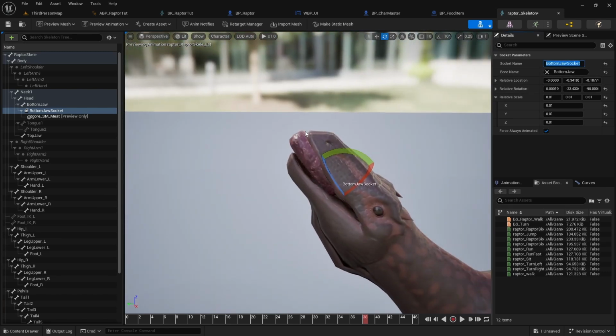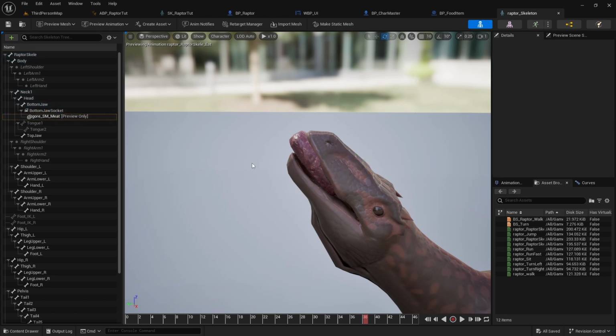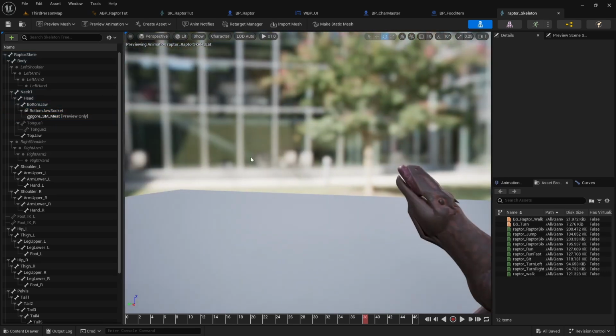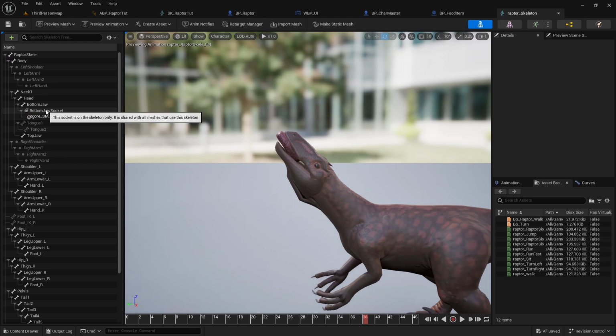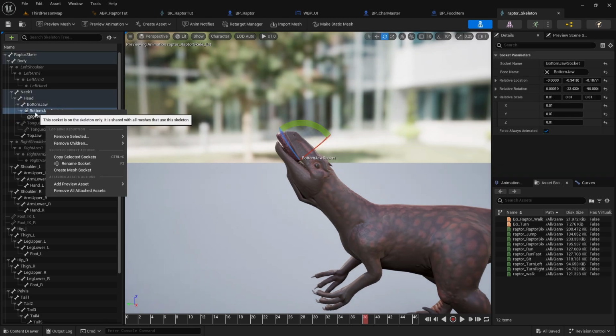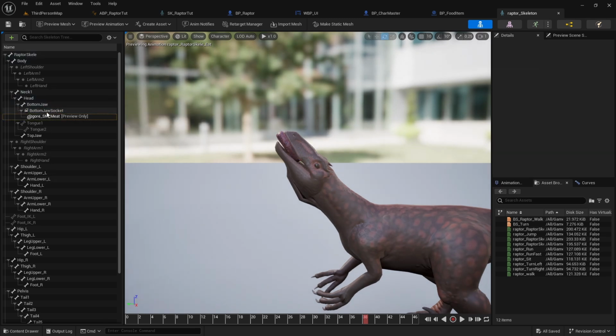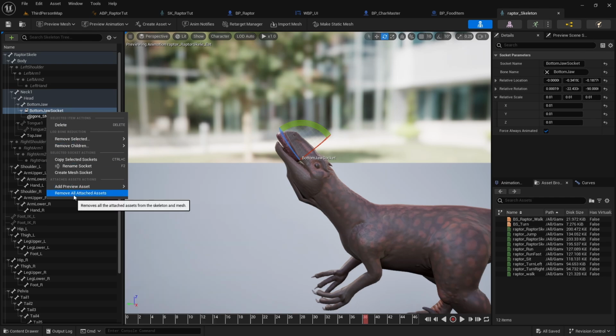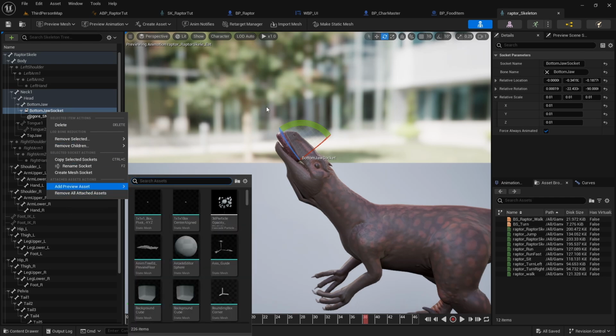You might want to copy that. Hit save. Don't worry, this preview is only a preview, so it's not going to show up in gameplay. It's only going to show up when you're previewing it. If it annoys you that it's there, just right click on the socket itself, not the preview, but the socket, and then just do remove all attached assets.